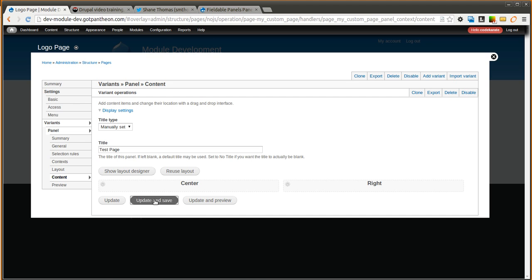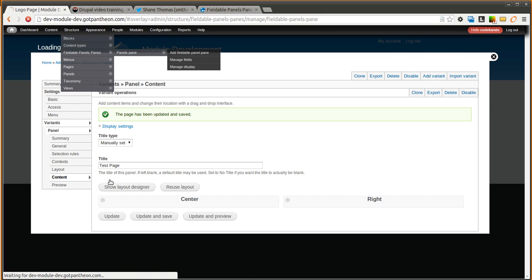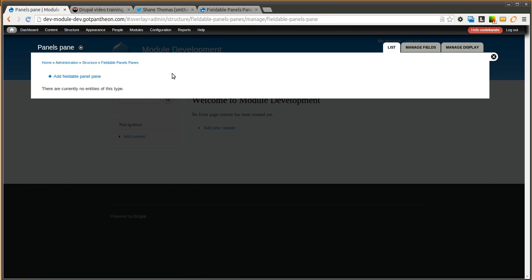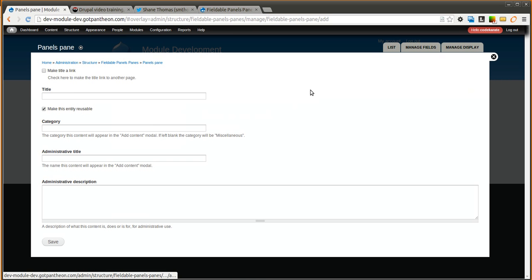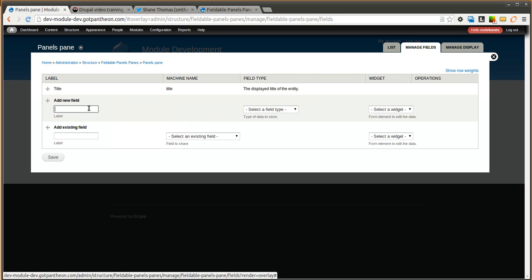So we're going to just save this and we're going to go to the Fieldable Panels Pane administration page. You can see there are currently no entities of this type, so we're going to add one. But before we do, actually we're going to go back. You'll notice that there's a list page, a manage fields, and a manage display page. We're going to first start by adding some fields.